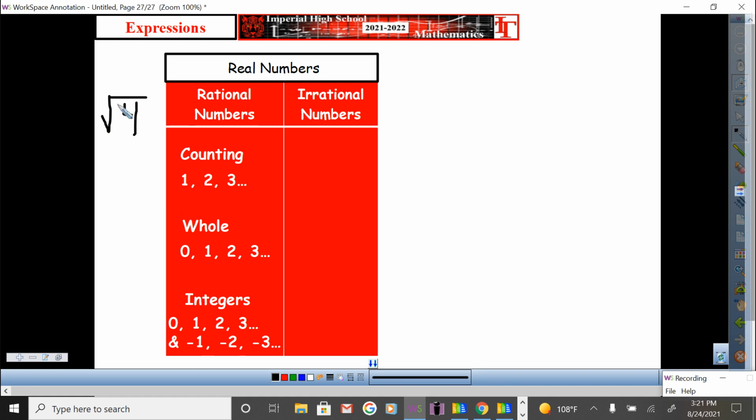To find the square root of any number, we need to find a number that when you multiply it times itself, how many times? Twice. It gives you the number that's inside the radicand. So, with that said, what number times itself gives us 4? 2. That's why this is a real number, because we can find it in one of those. It's here, and it's here.